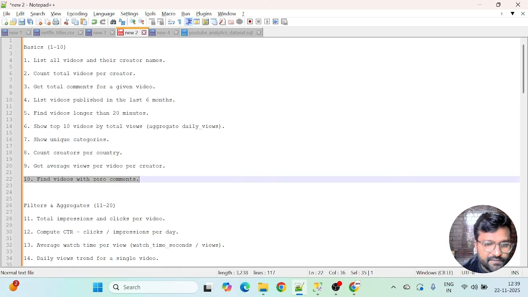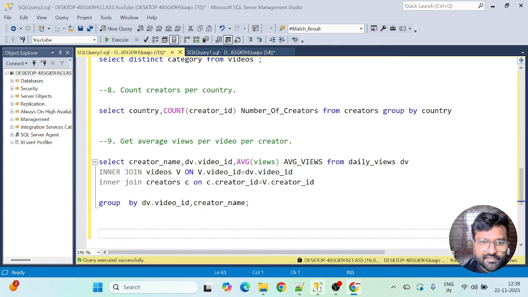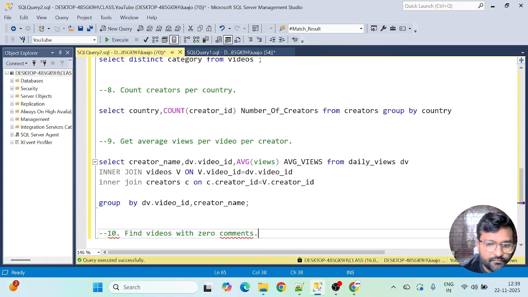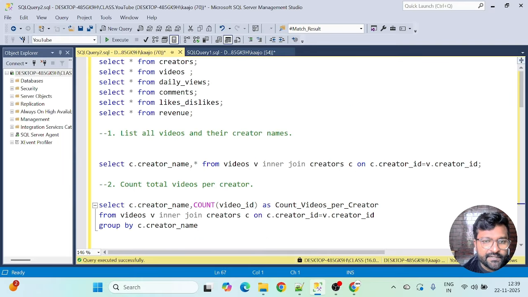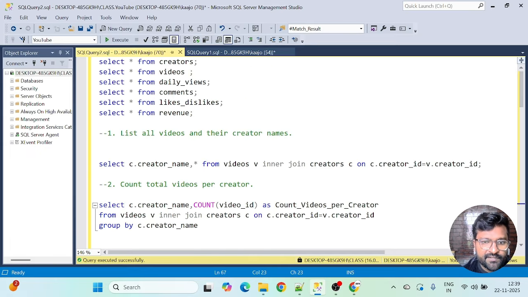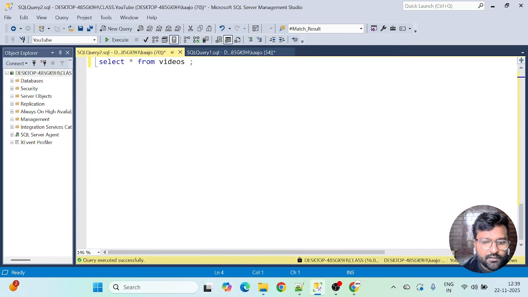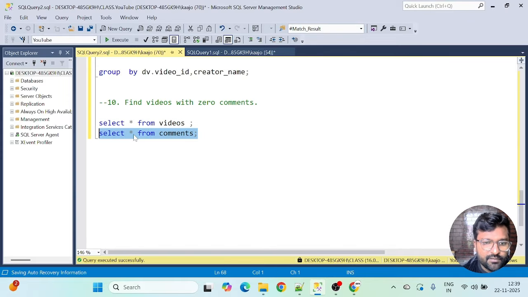So find videos with zero comments. Okay, interesting. This question is interesting. So let's go with this question. They're asking finding videos with zero comments. So I have to deal with videos table here probably. We'll see, and the comments table as well. Let's copy the comments table.